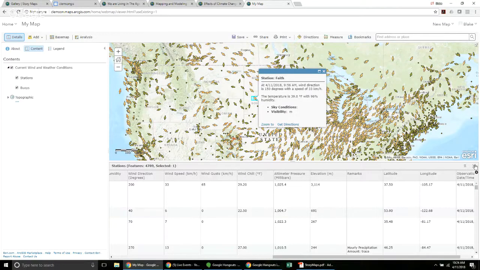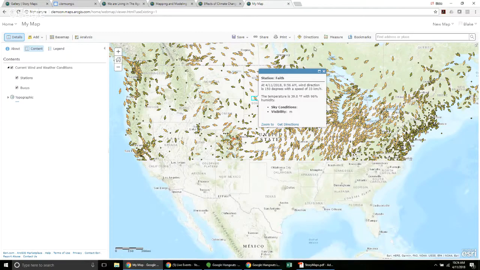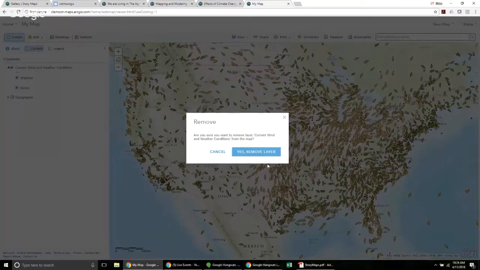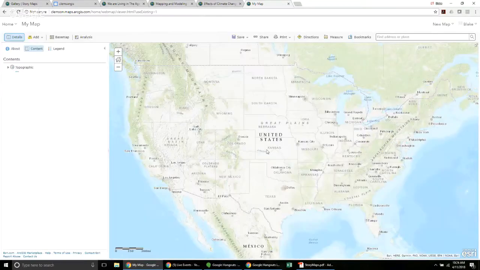I'm going to close this attribute table here, and close my pop-up window. If I want to remove data from a map, I would hover my mouse over the layer here in the contents, and then I see these three dots. These are the more options. If I click that, I'll then click on Remove, and it will remove that layer from the map. So I'll say yes, remove the layer.